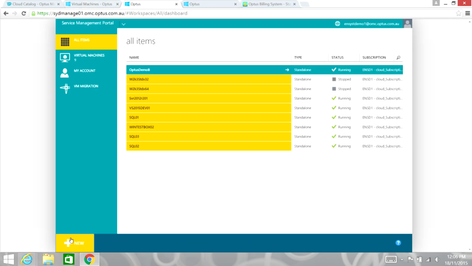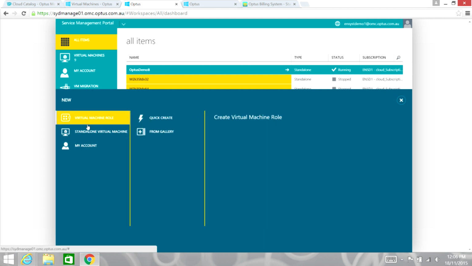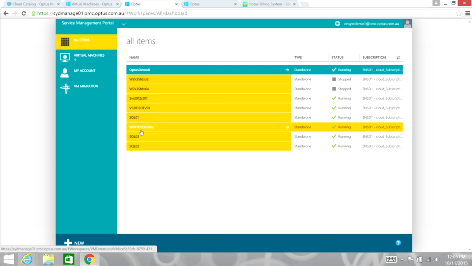From a portal perspective, from the Azure Pack, it's really standard stuff. As I said, create a virtual machine, add accounts to the subscription, etc. For the sake of the demo, I'm just going to dive into SQL O2.